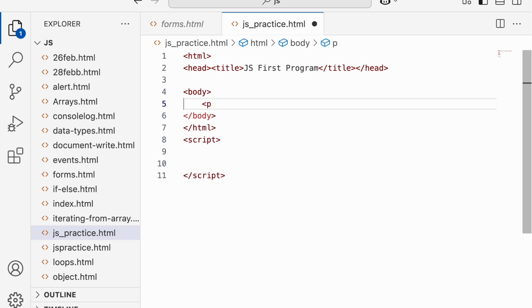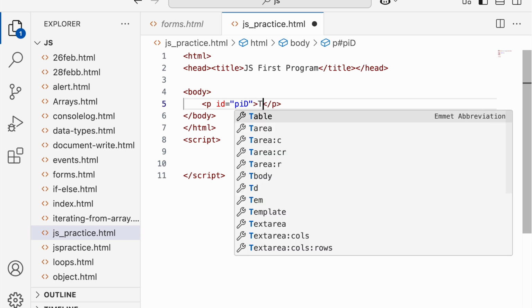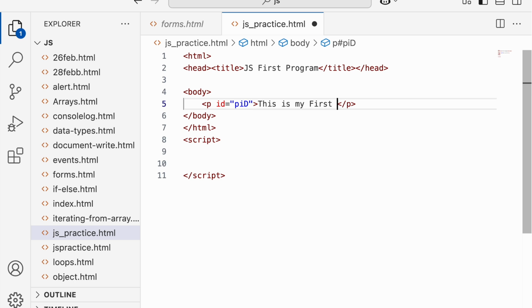Then we have a body tag, and inside the body tag we have our p tag element, and its ID is, let's say, pid. You see now I changed this name. You can select whatever name you like without spaces, and this is going to be my text inside. We can say this is my first JS program.